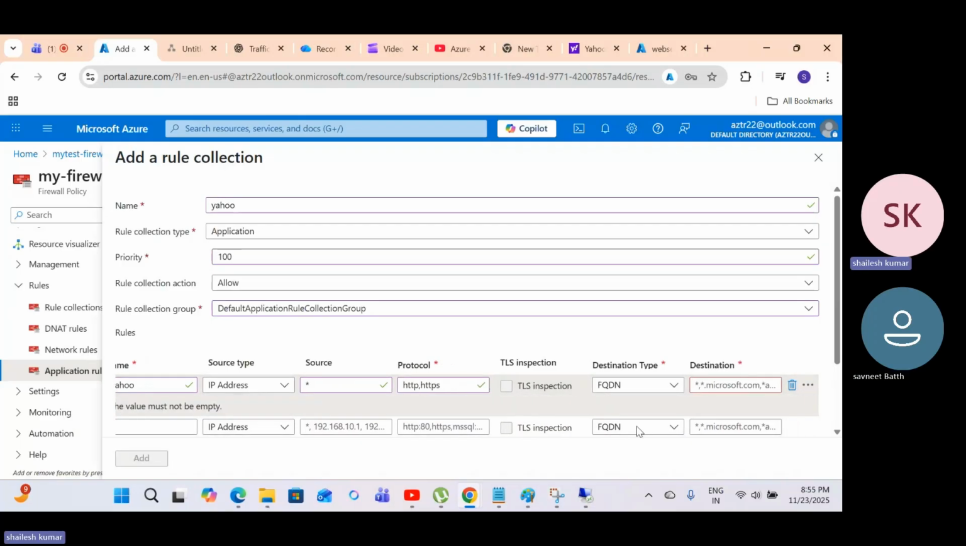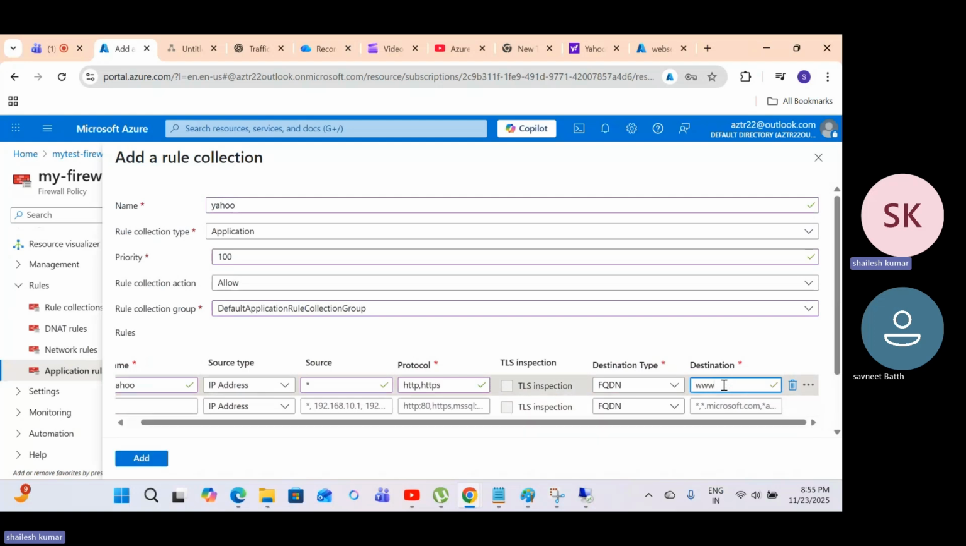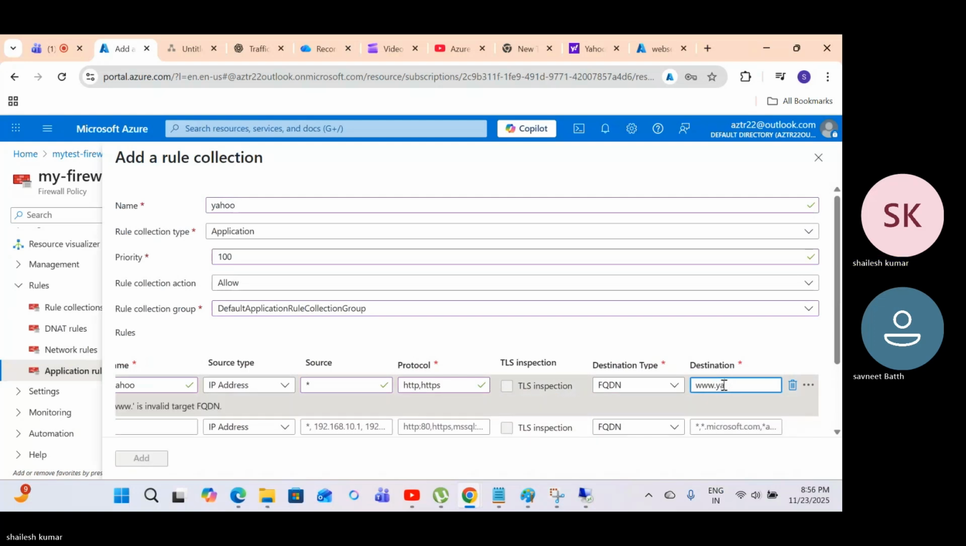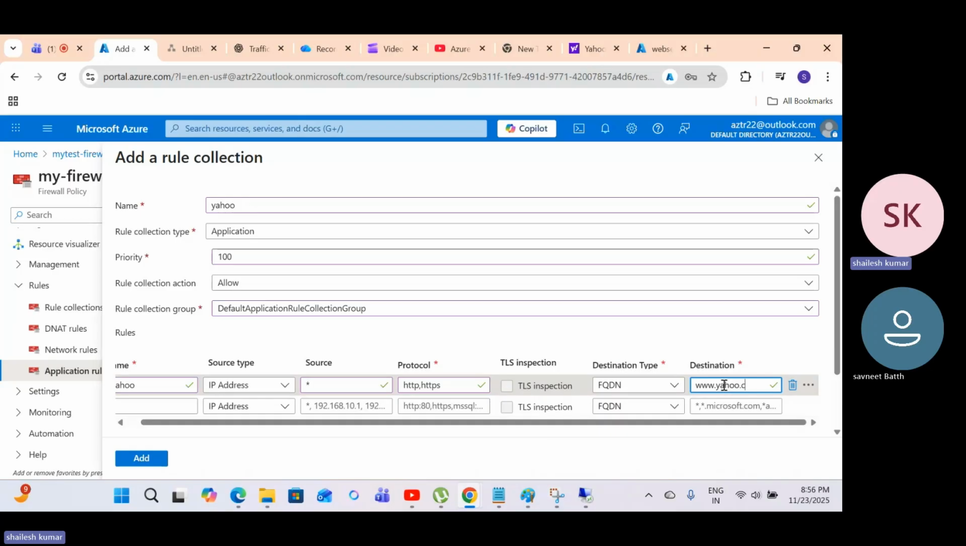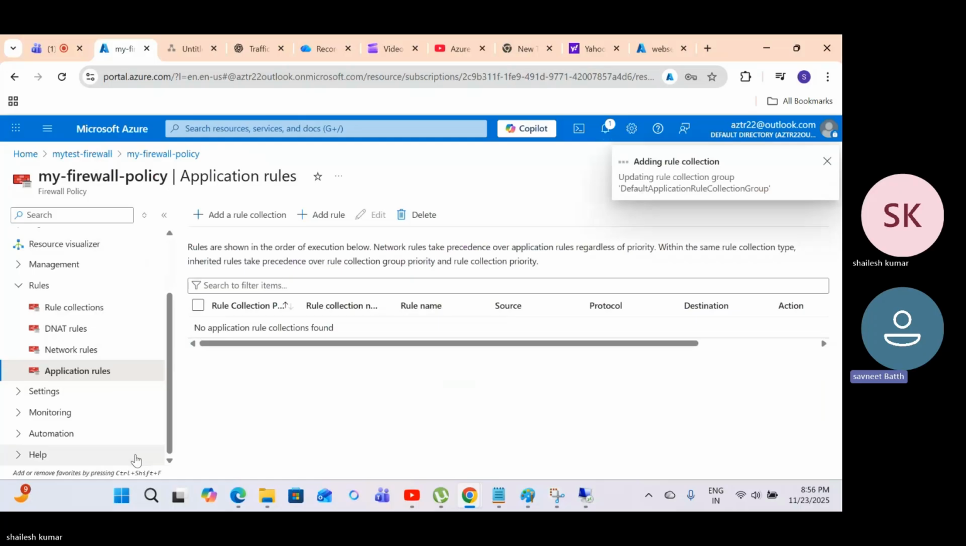Then you have to give the FQDN. FQDN is your fully qualified domain name. So www.yahoo.com. If you want Microsoft, you need to give it here, www.microsoft.com, like that, and then click add. It will also take some time to create this rule.